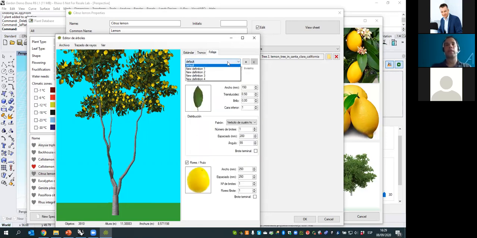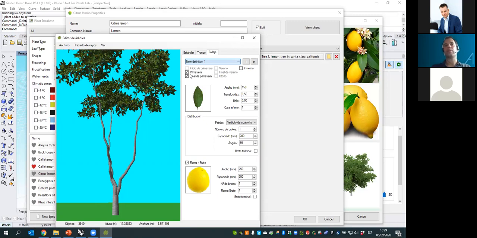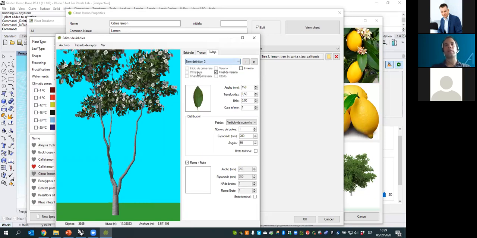Okay, and as you can see here, there are already 4 definitions assigned to the tree, and each different one is assigned to some season. This is spring, end of spring, and you can see how it changes when we switch these definitions. So you can add a new one and save it as a new representation for one specific season.